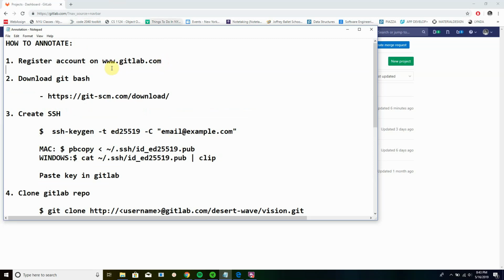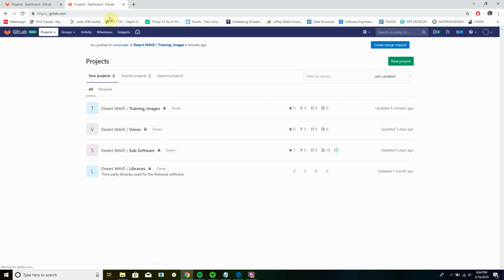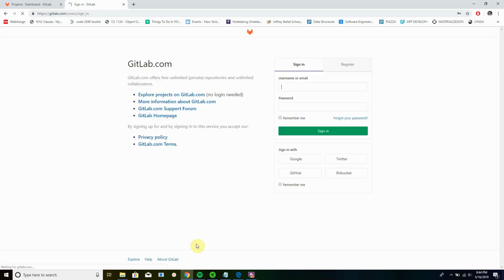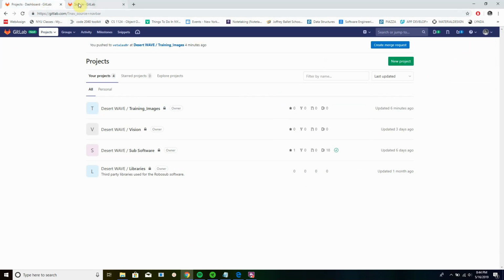So the first thing is create an account on gitlab.com. As you can see, I'm already on GitLab. I'm signed in, but this will give you an option to create an account. So register. Fill all this stuff in, and verify your emails. Once you do that, message me, and I can add your username to our repository if you're not already a part of our repository and if you're creating an account for the first time.